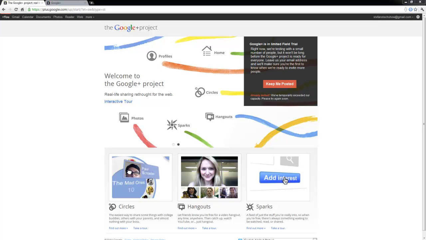plus.google.com, you'll probably get a message like this, which is that Google Plus is in a limited field trial. You can add your email address, and when they start doing a public testing, they'll send you an invite. Now, they've not actually released a date for when the public testing is going to start, so that's a bit iffy, as we'd say.